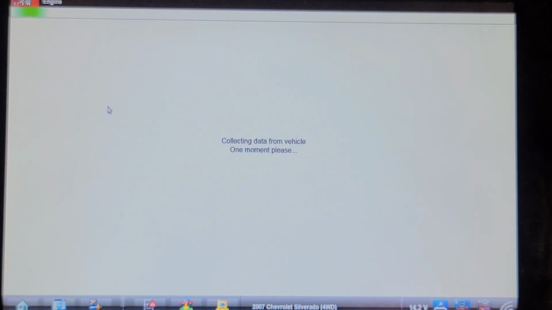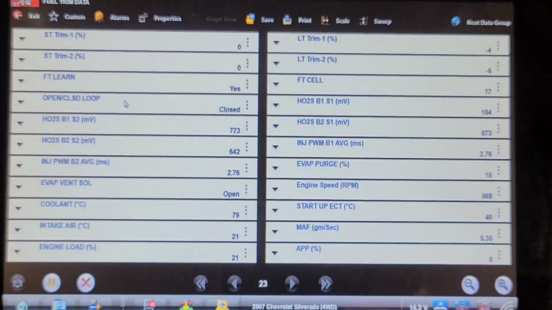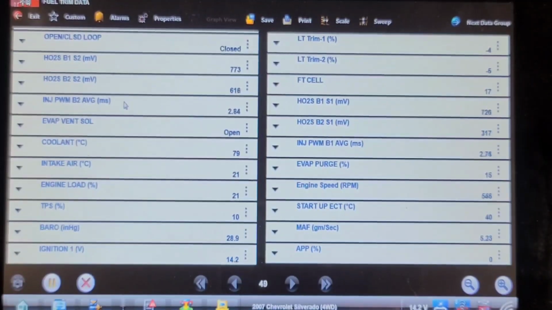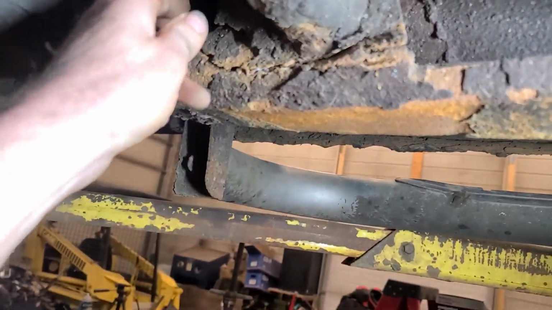Fuel trim data. So this Snap-on scanner is recording data now. I think this is a mechanical returnless system because it does have a fuel pump relay. I'm going to check while it's running to see if this has got a fuel pump driver in the back. So we're underneath this truck having a look-see, and she's pretty rusty. That's not a good sign right there.